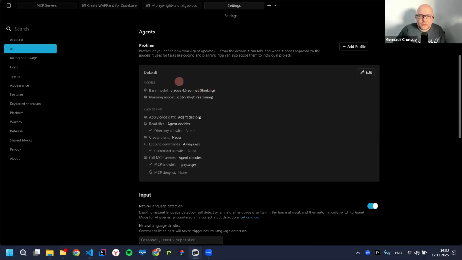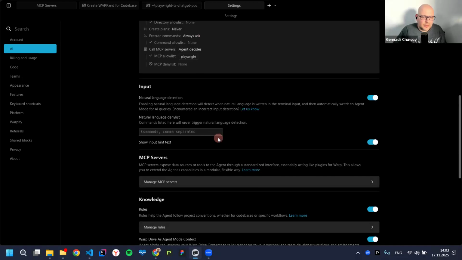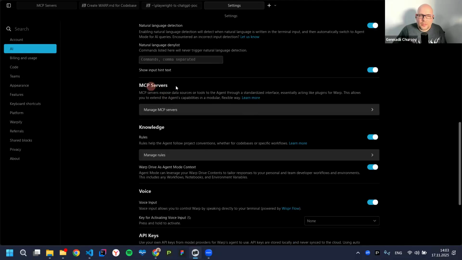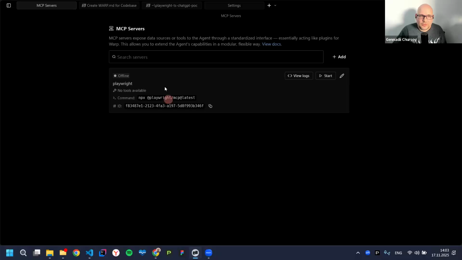Okay, so here in profiles, you have some additional things that you can change. I already told you that sometimes the agent will decide for you, and sometimes it will always ask you. For example, for execution command, I set that always please ask. You will see later how it works. And here in MCP servers, the most vital part, we need to introduce one MCP server. Now here I have Playwright. It's actually offline, so I need to run it. Usually, you search for the server. Let's write Playwright.